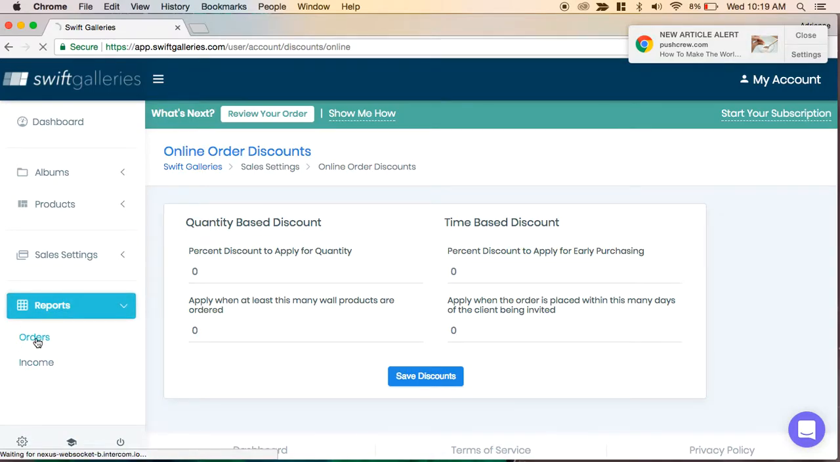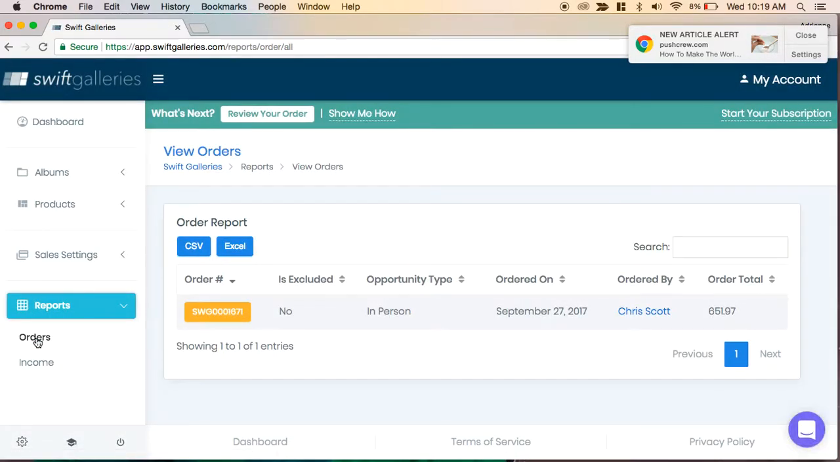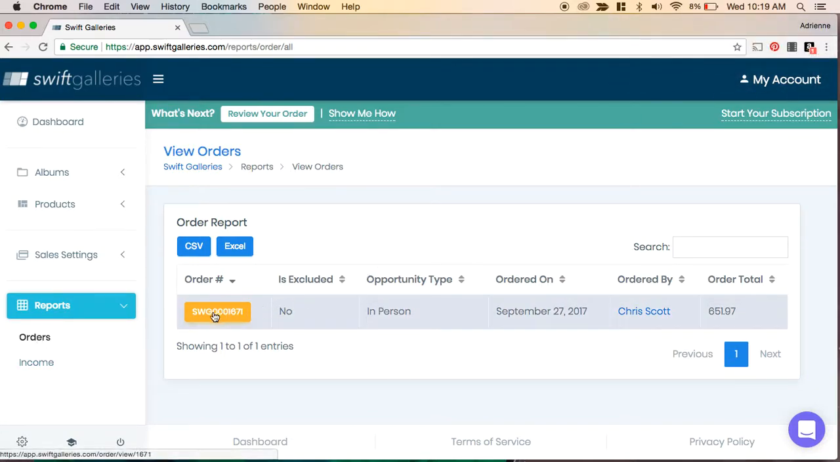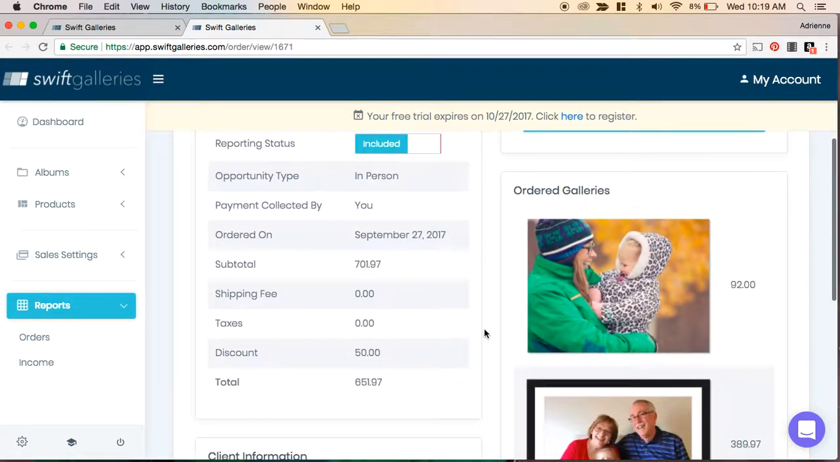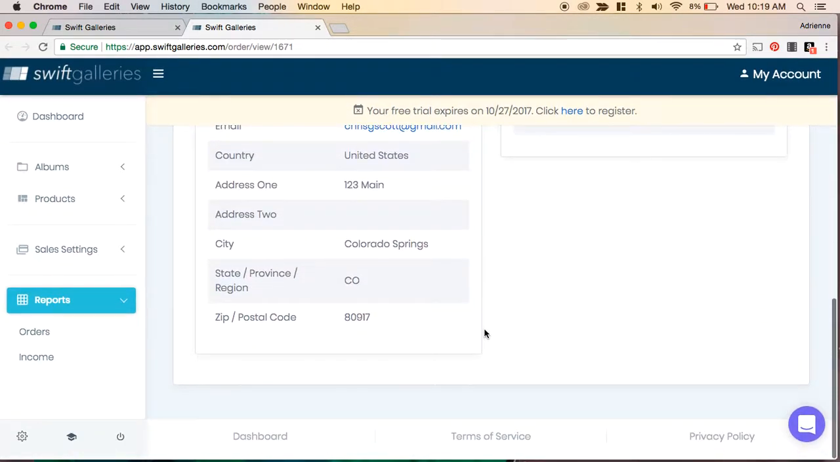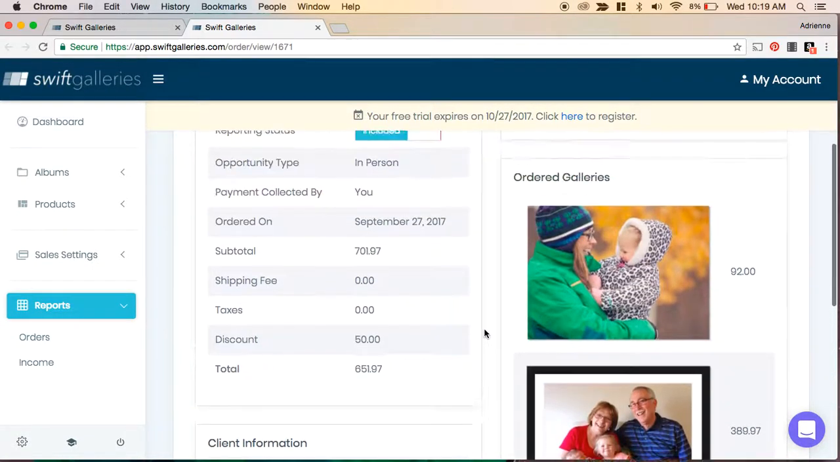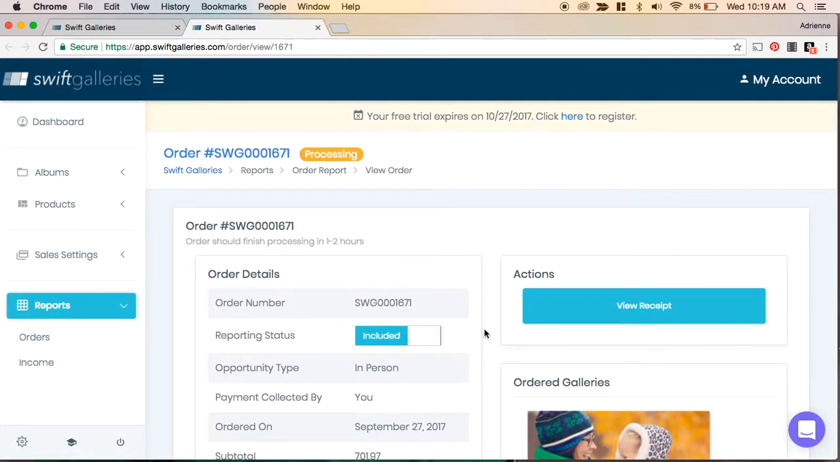Reports. Once your order has gone through and is ready to view, it can sometimes take a few minutes. You can click here to view it. It is still being processed, so I'm not going to be able to download the order zip, but once the Swift Gallery system finishes doing that, you can download everything.